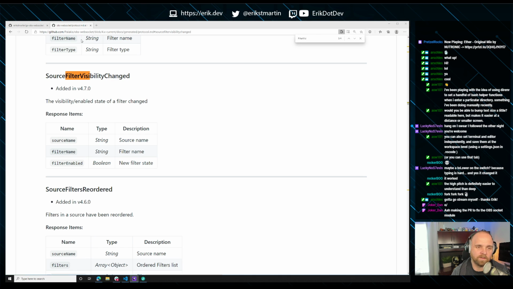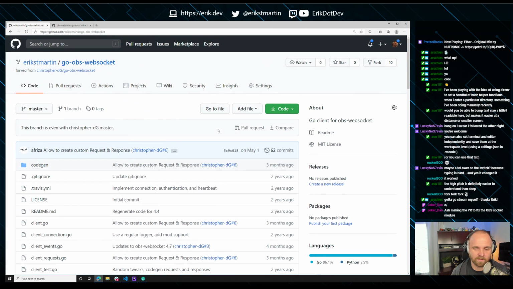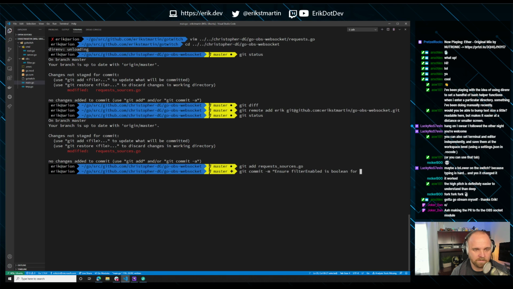Right, yeah. So this that we're looking at now is the protocol for the OBS WebSocket plugin that's installed into OBS itself. And we are patching this Go wrapper around that WebSocket library so that they are the same. Let's go ahead and, before we do this, let's look to see if we need to fix this anywhere else.